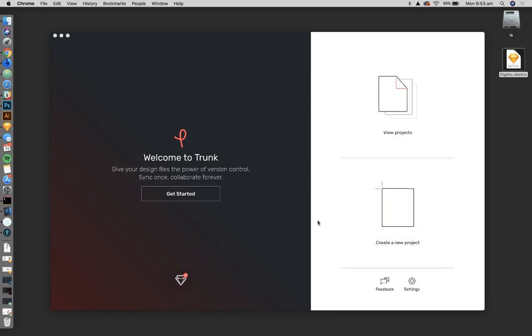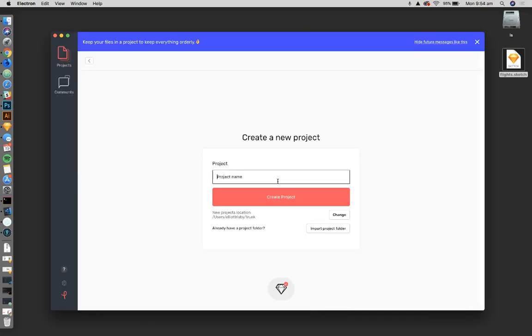In this case, I've already logged into the Trunk desktop app. What you need to do is sign up to our site, download the app, and log in to get started. So we can either view projects or create a new project. I'm going to start with a blank project, so we'll call it My Test Project.